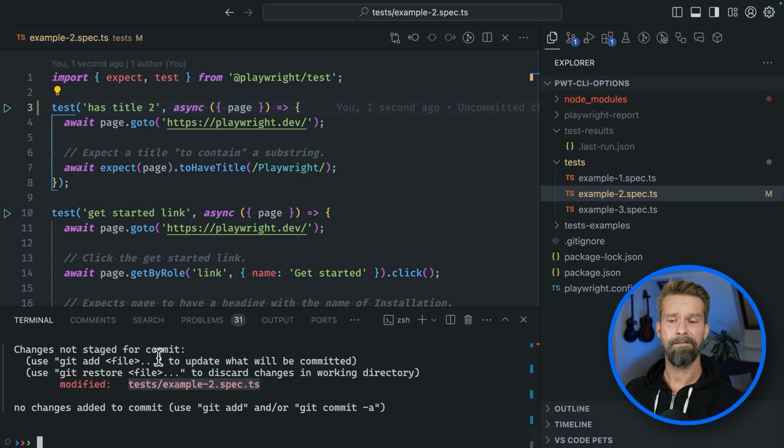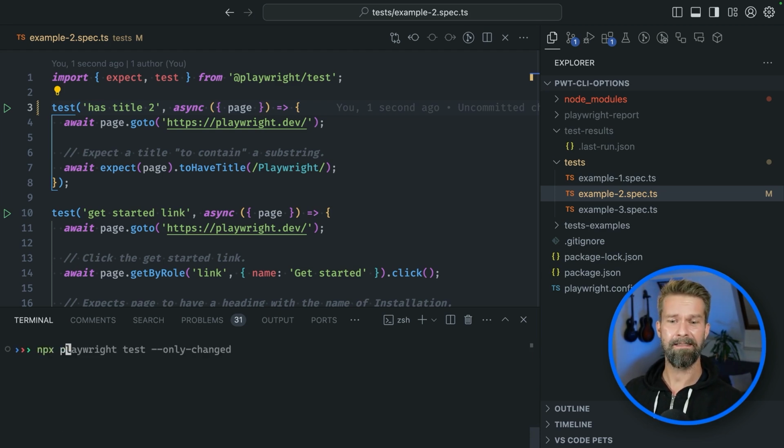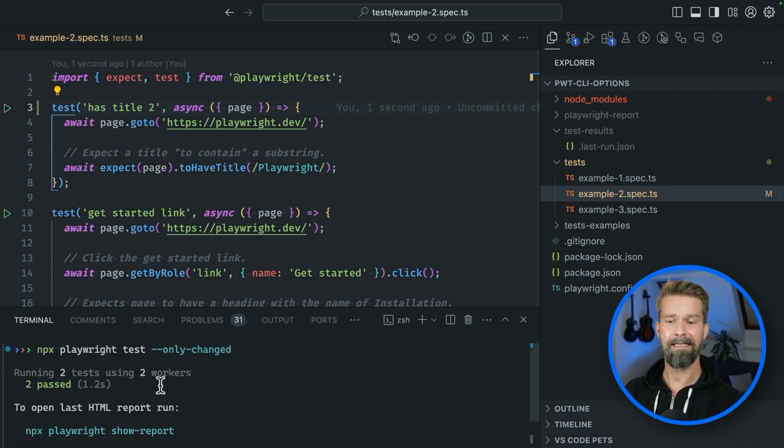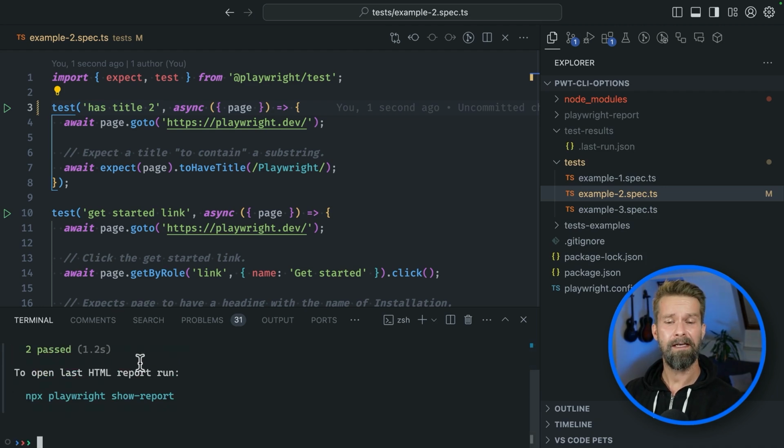And Playwright is smart enough to reuse this information. So when we go back to the terminal and we say npx playwright test only changed, it will now only run example 2 spec because this file is the only one that is currently changed in our version control. But only changed doesn't stop there.